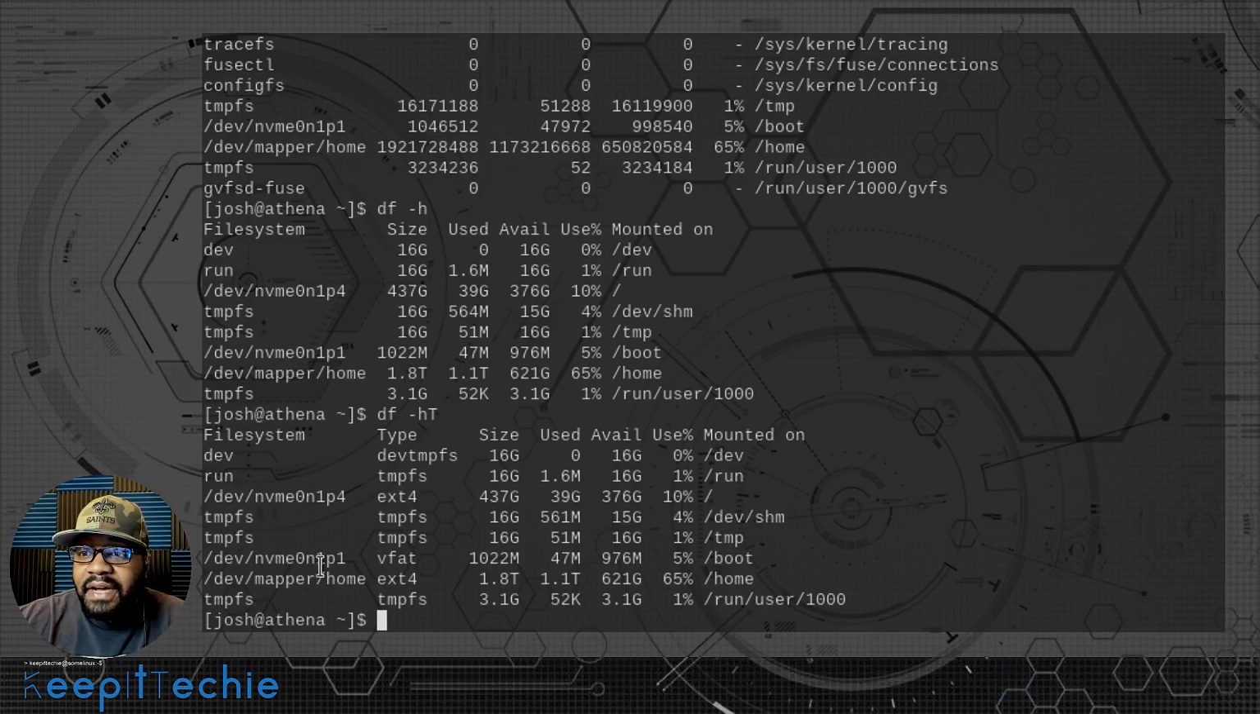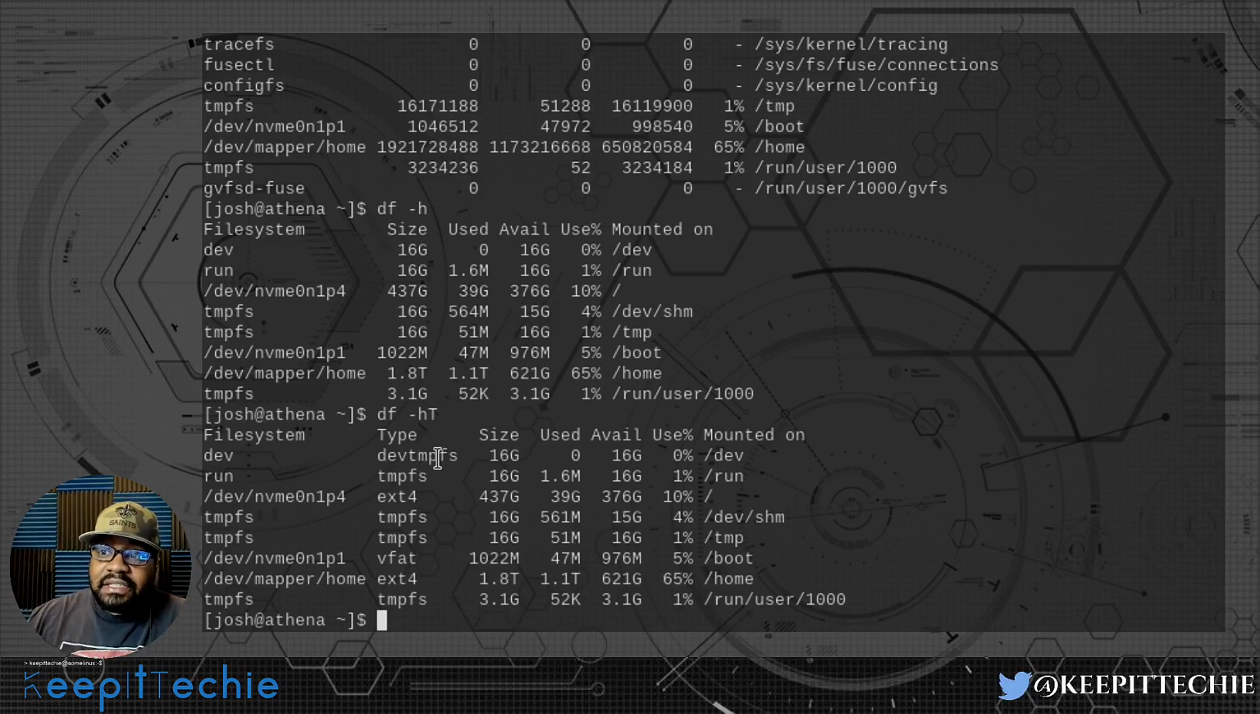This is a temporary file system as well. Then my boot directory is vfat, and then my home directory is ext4. So that basically adds that column to the list, so you can get a little bit more information if you want it. Now that we broke in that column, there is another option.